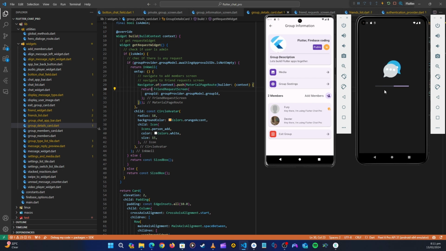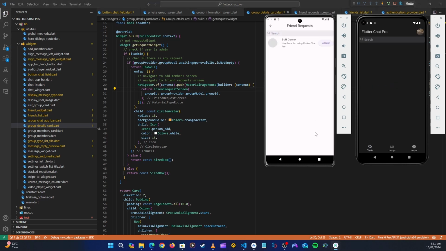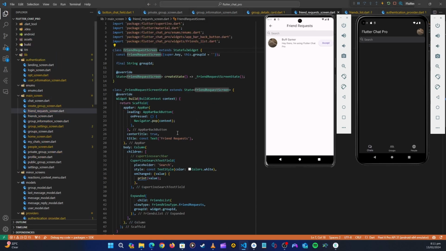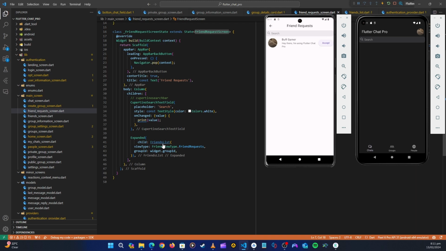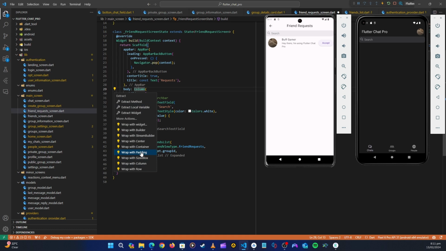Okay, let's wait, this one is still loading. Now let's try to click here. Okay, you can see that we have this buff gamer who has sent us a request. Okay, so this screen also, let's change it, because it's no longer friend request, it's going to be also having friend request and group request. So let's go to that screen, which is this. Let's change this from friend request, let's just say request, then let's wrap this with a padding widget.